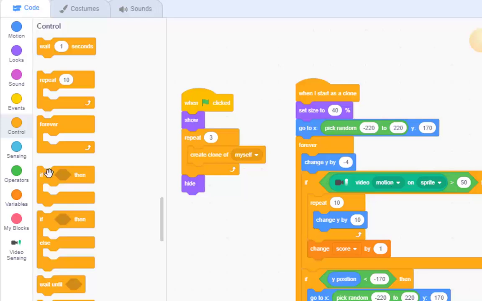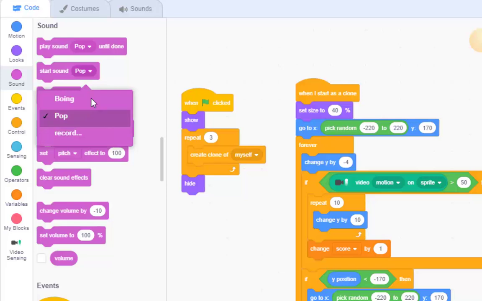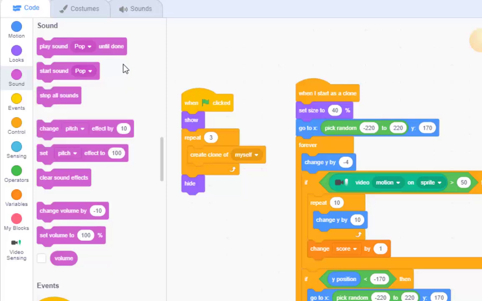I haven't even introduced the concept of sounds. And to be honest with you, play a pop sound, start sound pop. There's lots of different sounds in there. You can record your own sounds as well. But the whole point being is maybe we can introduce some sounds. So if I hit a ball, it plays a bit of sound.